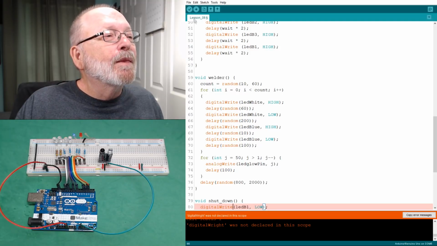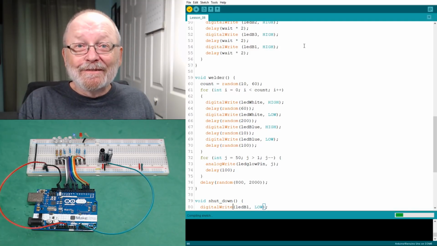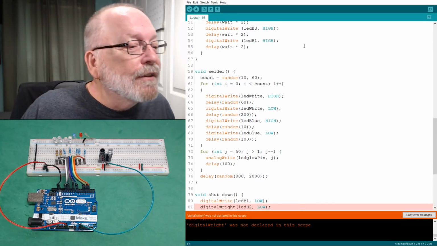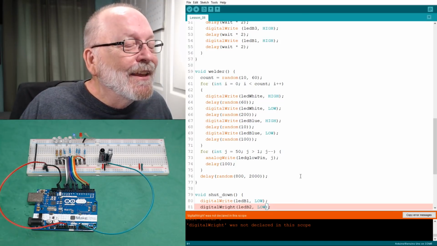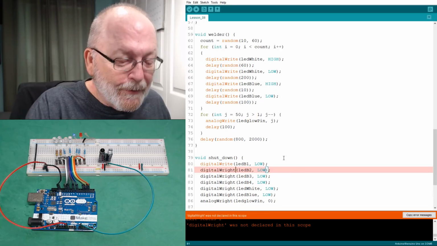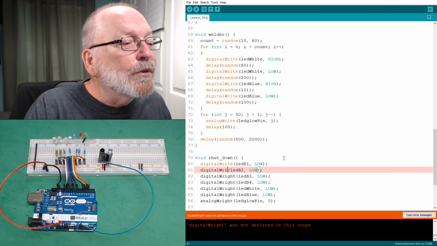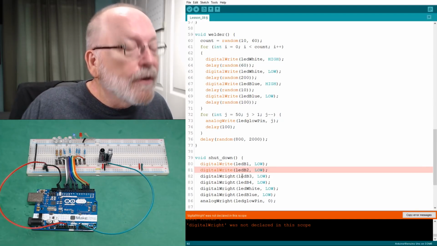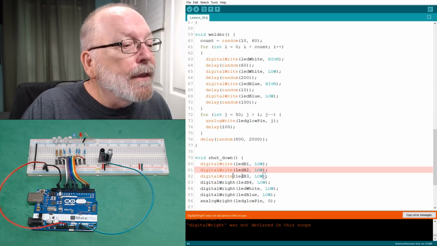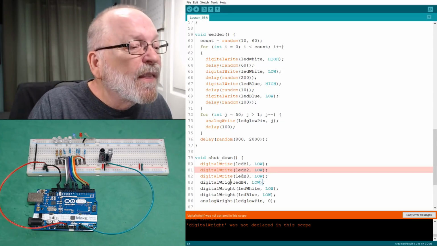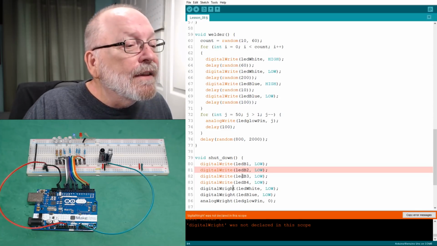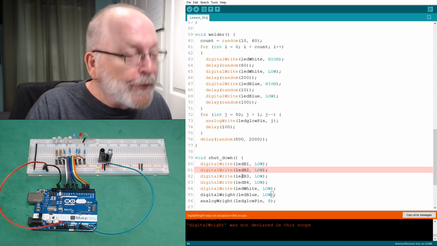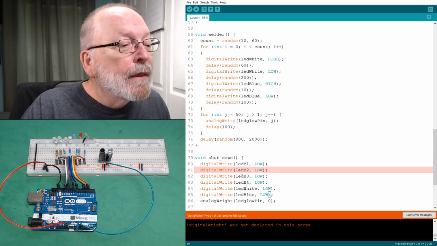Okay, so now, is there going to be any more mistakes? Let's see. digitalWrite again. I did it. Oh yeah, I copied. So the first one was wrong. W-R-I-T-E. Is it right or is it wrong? Yeah.